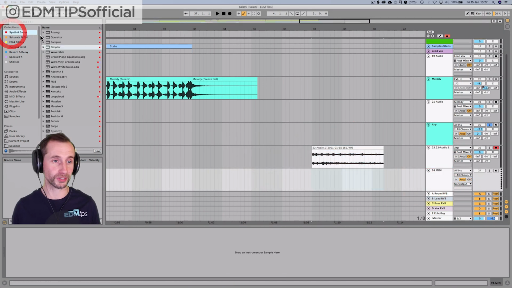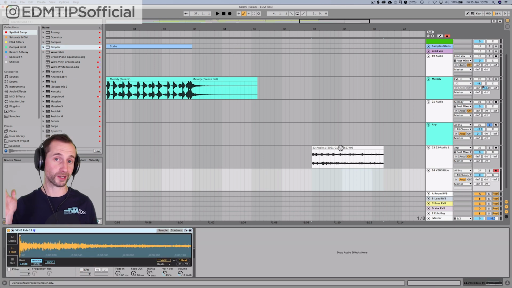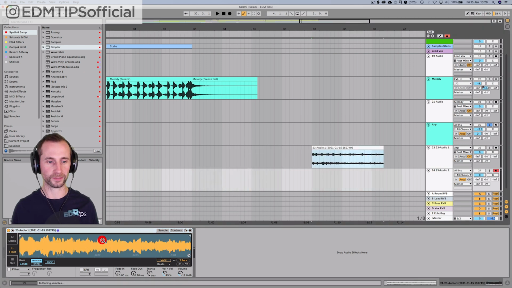Now any sampler will do, once again. So I'm just going to use the one that comes with Ableton, but you can use the one that comes with Logic, or you can use the one that comes with FL Studio as well. And then we just drag and drop it into the sampler.